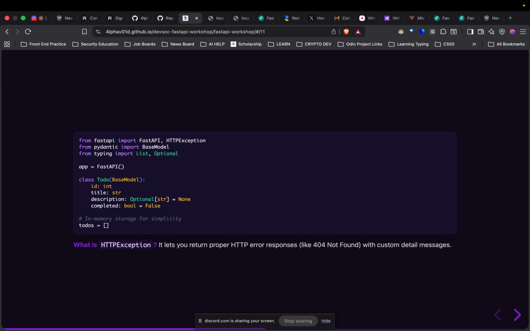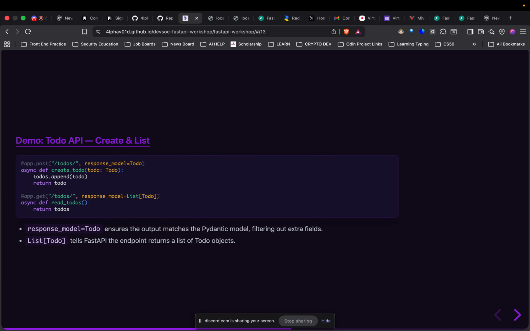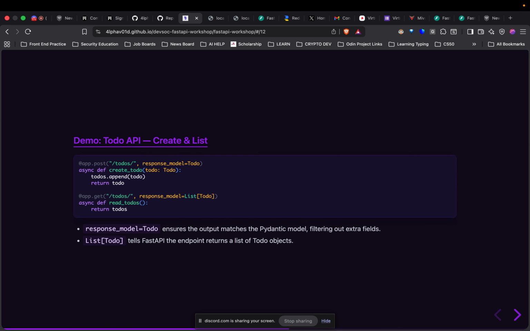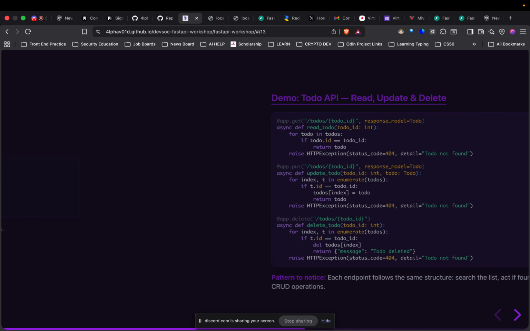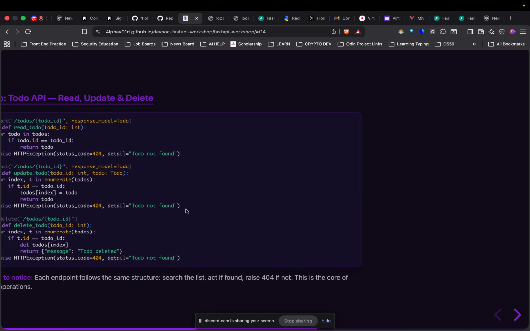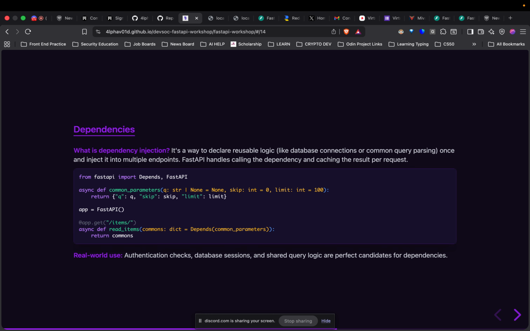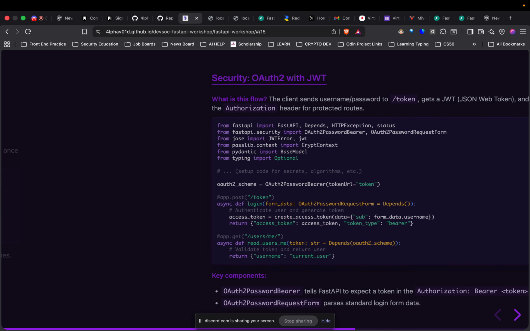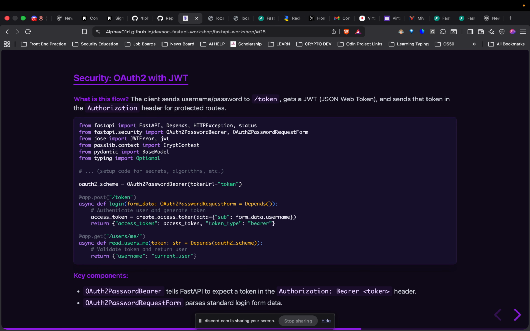Then we will need to understand HTTP exception. You create and list for your to-do list app. You need to do CRUD, basic create, read, update, and delete actions. You understand? That's this CRUD we are seeing here. Can you guys see my screen? Then we'll need to understand what dependency injection is. Do you get? We'll do security, OAuth 2 and JSON web tokens.